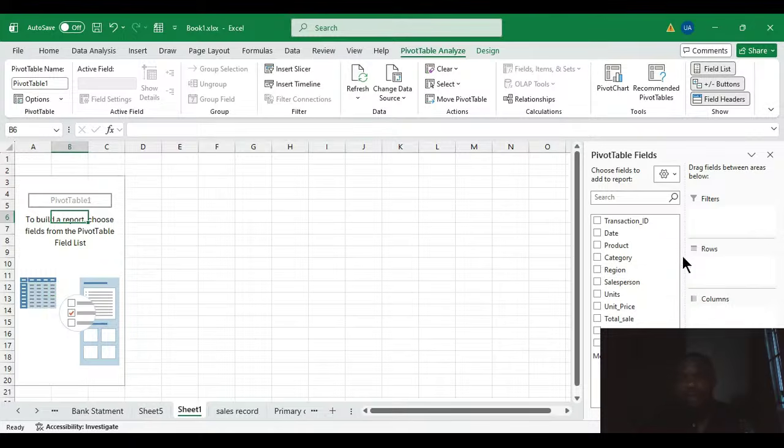So this pivot table analyze is meant to help you adjust your pivot table. Okay, so if you have a question on this area, please just leave it on the chat. I'm going to go through it, then we'll answer the question. Okay. All right, let's proceed.